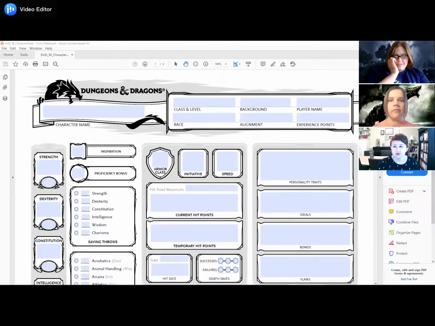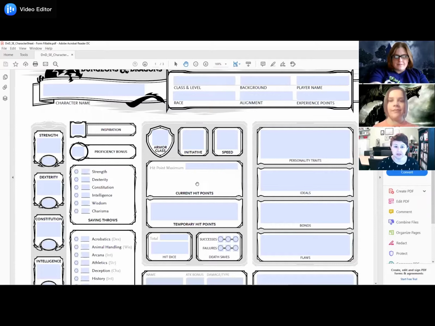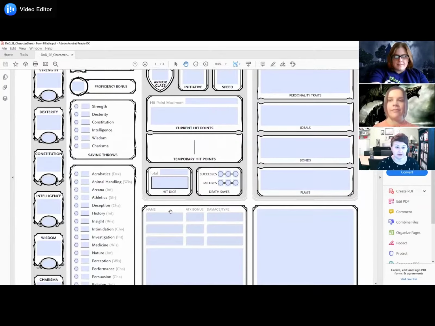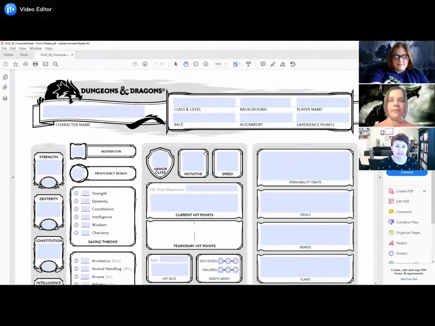All right, so what you are all seeing right now is a PDF file of a Dungeons and Dragons 5th edition character sheet. And this is one you can fill in and have on your computer or device and save. And then it's very easy to update because you can just jump in there and type in the numbers that you need.